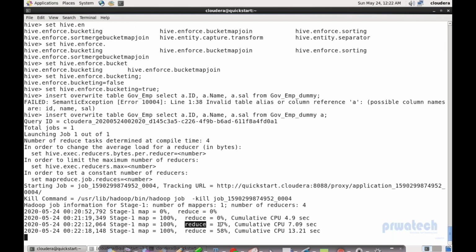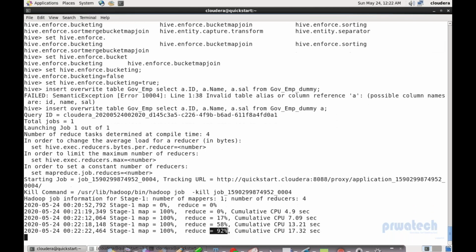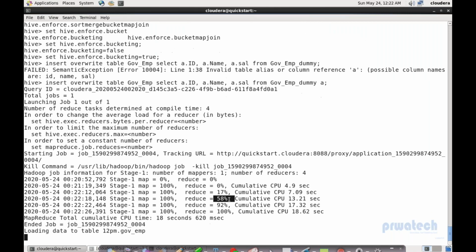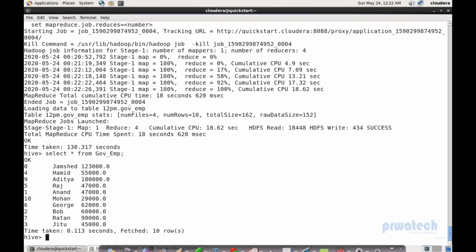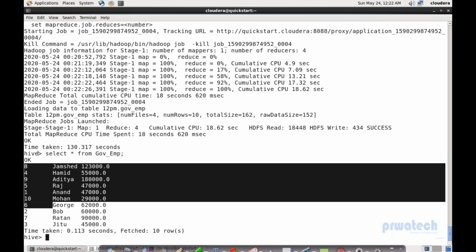So you're seeing this 17%, 58%. This is your data spilling. This much data is being written to HDFS. So the data is written. If I check the records with select star from gov_emp, I should have the data, but I cannot differentiate here. If you check the record order, you'll easily understand the bucketing has been performed already. But I can explain it more clearly; I'll come to this part later.